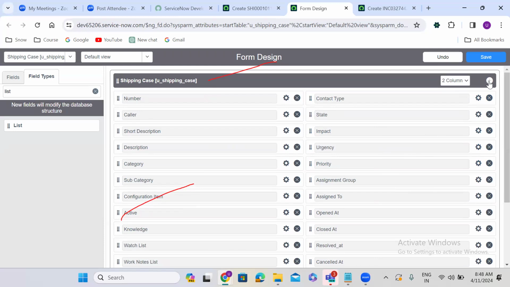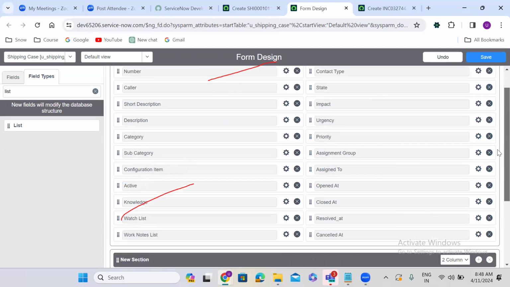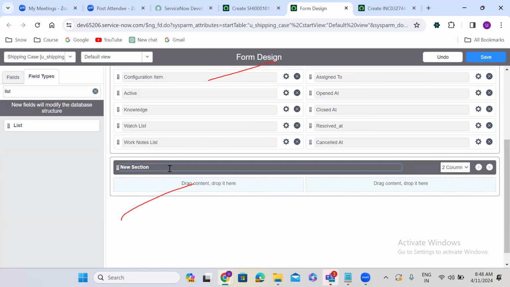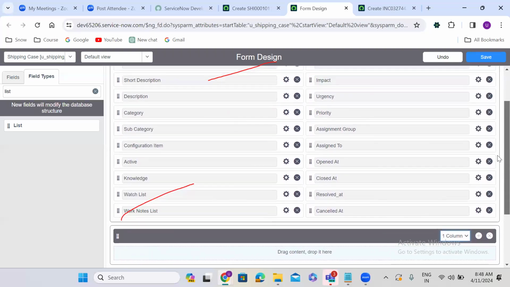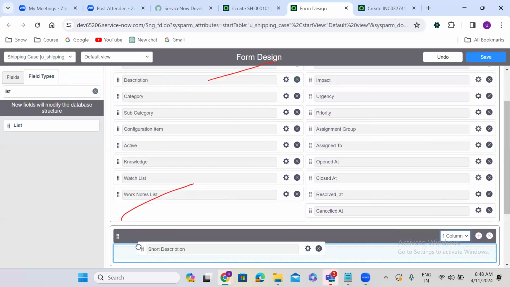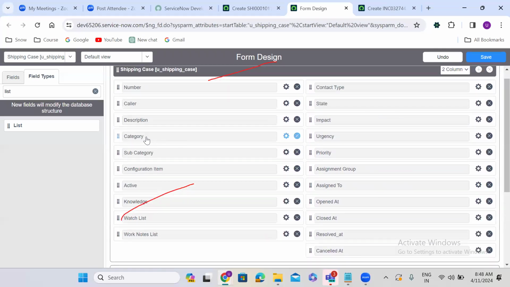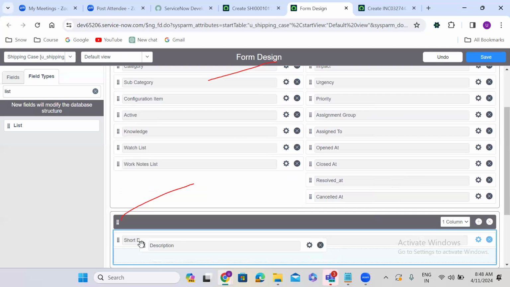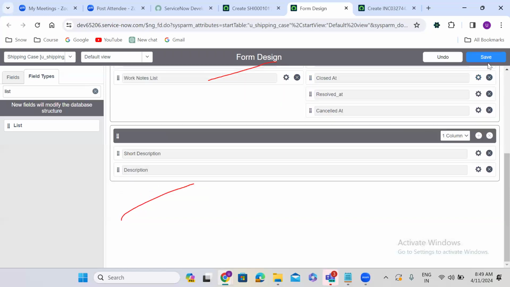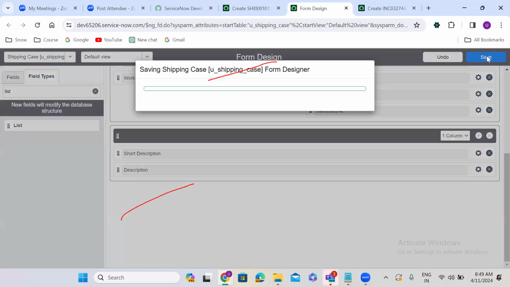So I'm actually creating a new section here. If you click on this plus icon, it will create a new section. Remove the name. You must remove the name, guys. Remember, make it as single column. Pull short description in this section. Short description is showing in the single column, and description is also shown in the single column. Just save this one.